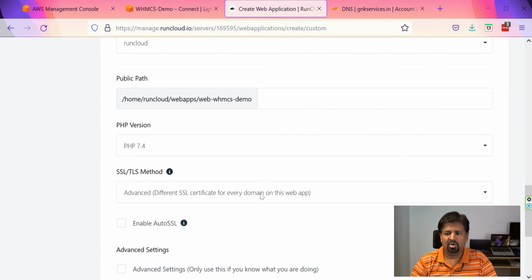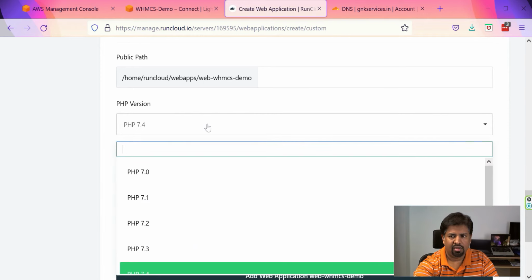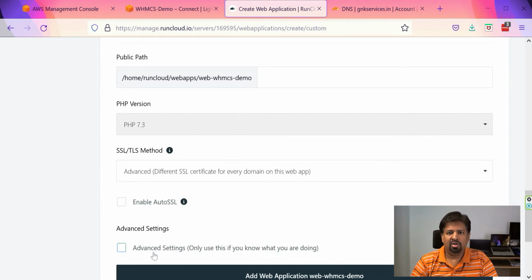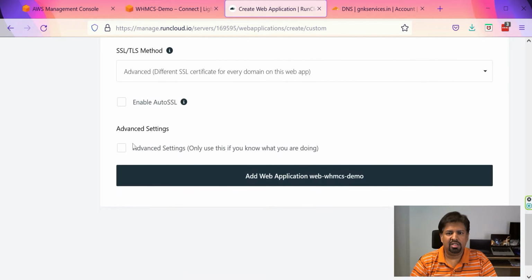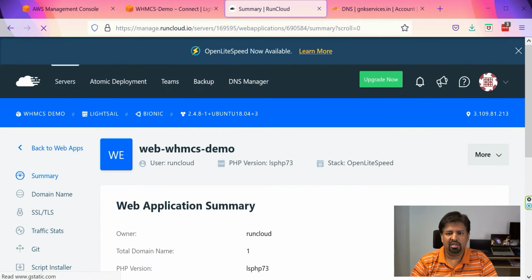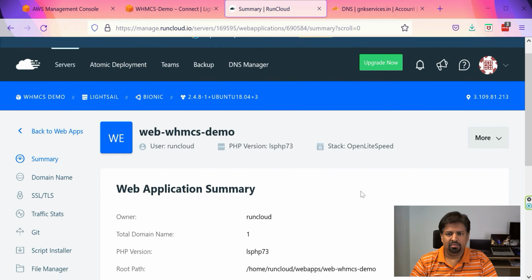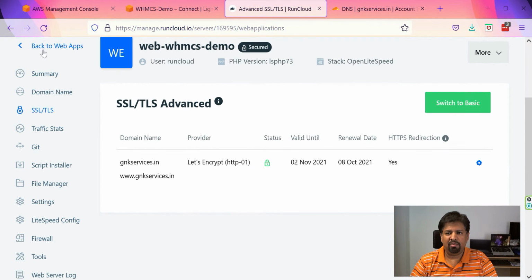Now enable Auto SSL. If the Auto SSL fails for some reasons, do not worry. That only indicates that the DNS propagation is not completed yet. You will be able to reissue the SSL later. Now click Add Web Application. After a few minutes, the web application will get completed with SSL. Now click Back to Web Apps.